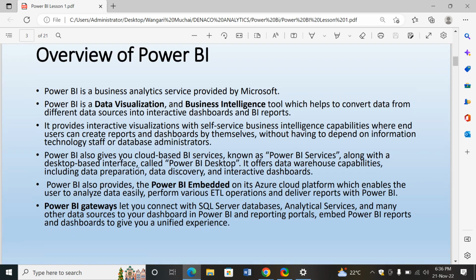Okay, so the overview of Power BI. Power BI is a business analytics service provided by Microsoft. If you have managed to download and install Power BI, you realize you get it from the Microsoft website. So it's a service provided by Microsoft. And Power BI is a data visualization and business intelligence tool that helps to convert data from different data sources into interactive dashboards and BI reports.